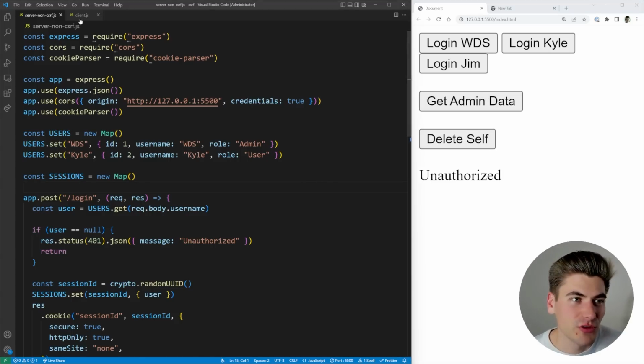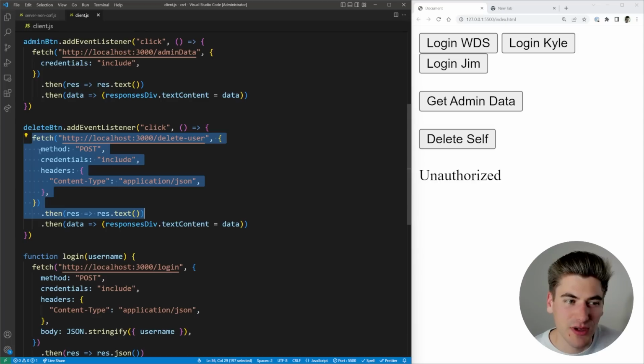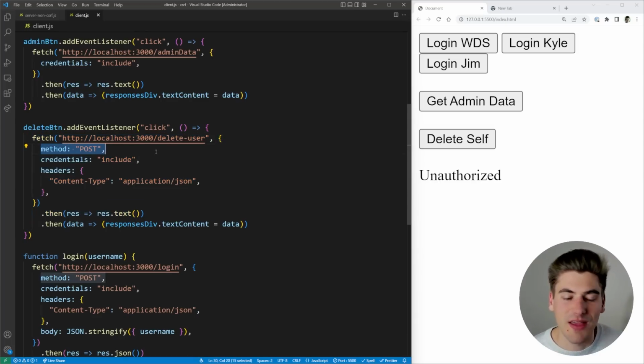Now, if we go over to our client, you can see that in order to make this work, we're just doing a fetch request. And this is doing a post method request here. And that's all that's happening right here. Pretty straightforward stuff. Generally, you'd probably do a delete here if you're doing a delete. But in our case, we're using a post because it shows some of the vulnerabilities to cross-site request forgery. So that's how this all works.